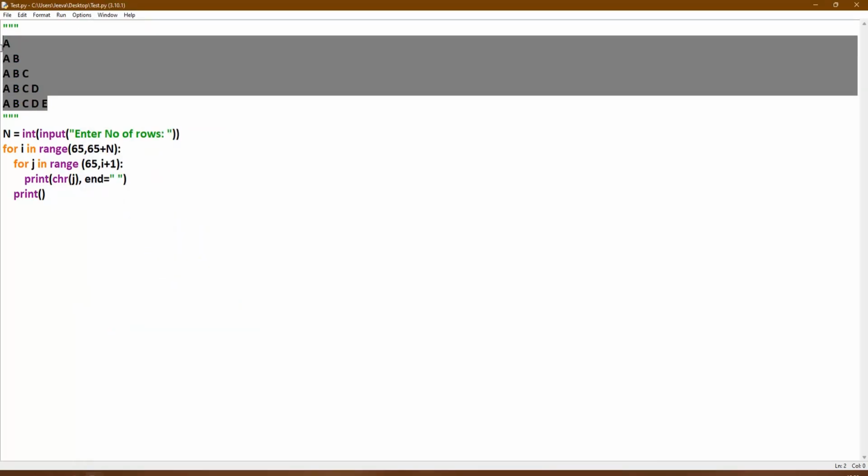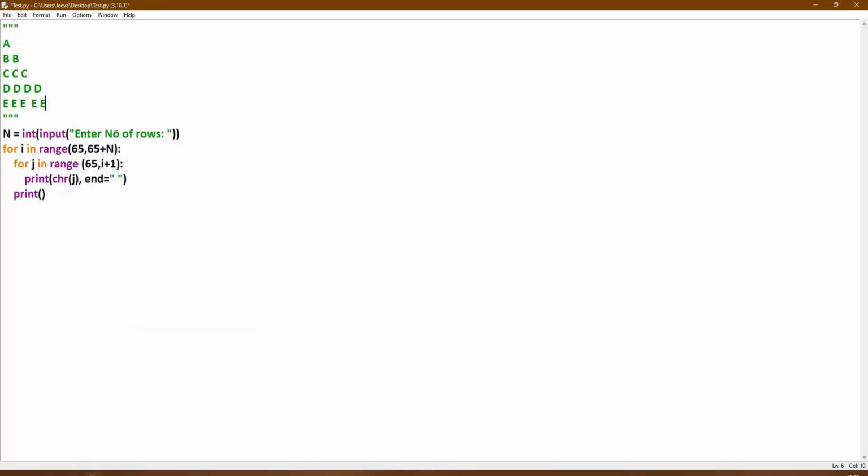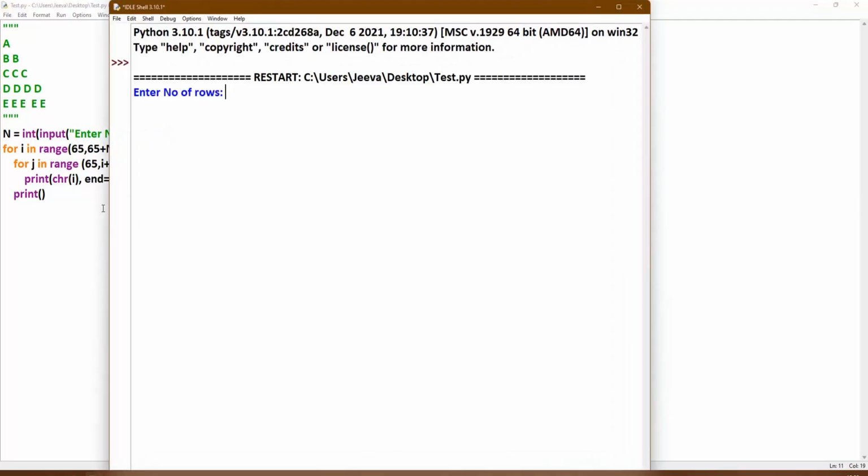Now if I need repeated values in each row, it is very simple. I just print i instead of j. So every row the same alphabet is being printed. Let us check this. You can see that it is being printed.